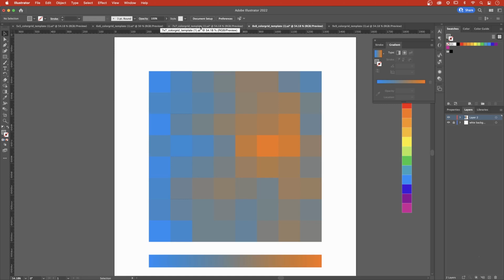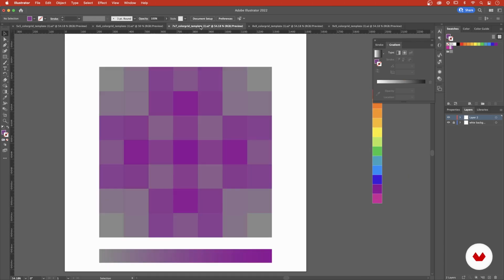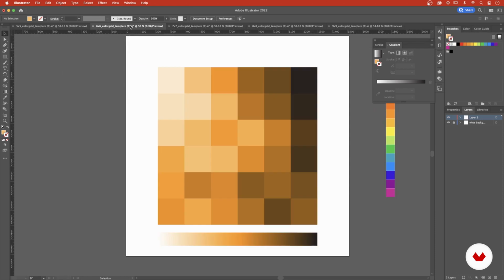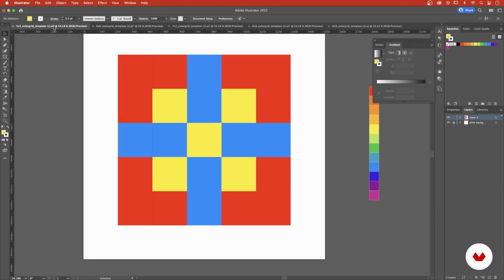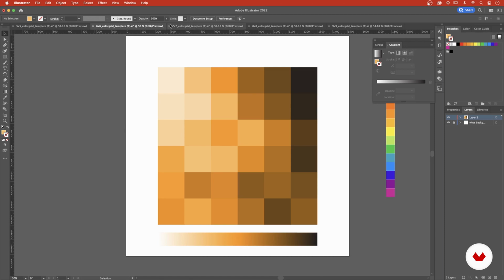Okay, let's just review what we have. So this is complementary contrast. Here we have saturation. Here we have light and dark, value. Here we have hue. Hue is the most intense. Now remember, with hue, you can actually use all the colors of the visual spectrum. You don't have to stay with just primary colors like I did.